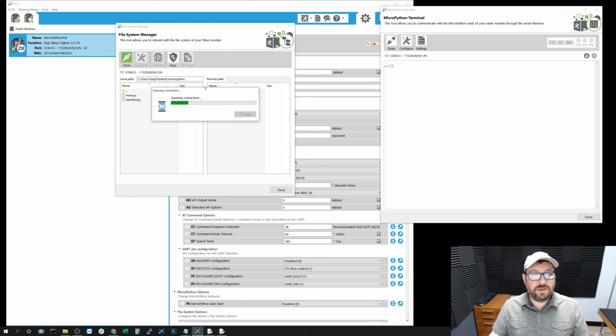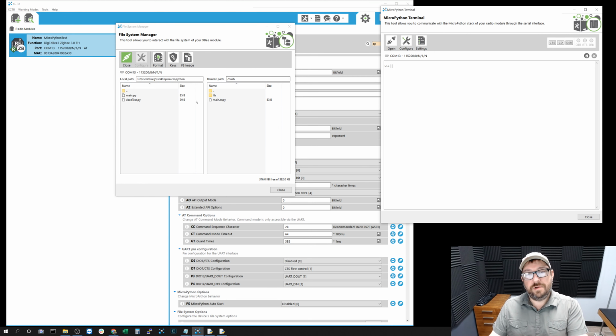It's going to take a second, and what this is doing is reading the file system on the radio, and this is what we have on the radio. Remember that main.py that we flashed over here earlier? There it is. That's where it was saved. Now, I'm going to go ahead and delete this for now. I don't want that there. Everything takes a little bit longer on the XBee. It's not a super powerful processor, right? So, yeah, we've connected, we did that.